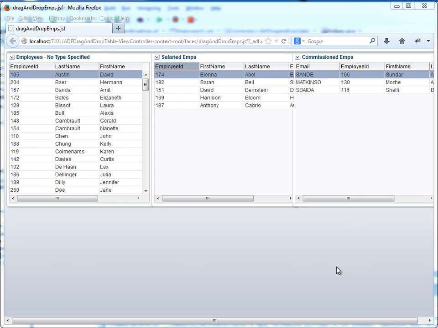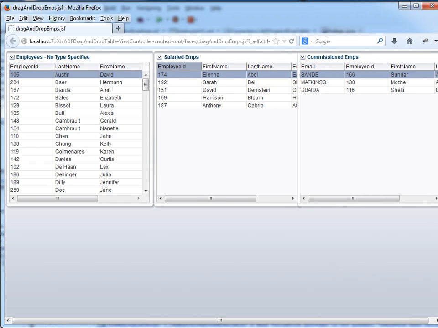Today I'd like to show you how to implement drag and drop with tables. So what you see right here are three different tables on the same page, and these are all based on the employees table and the underlying database. We're working with the HR schema.